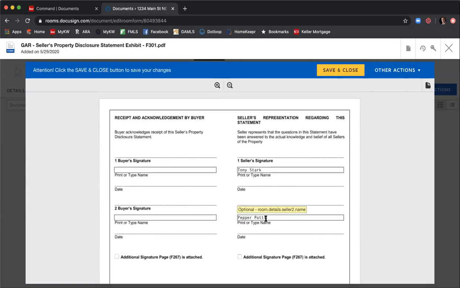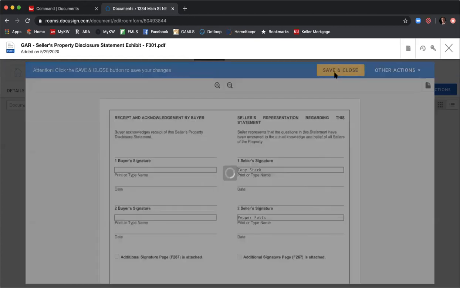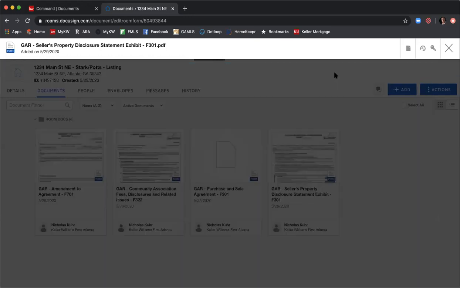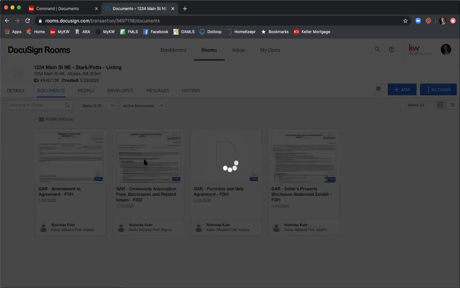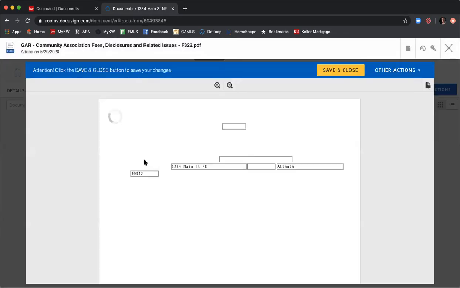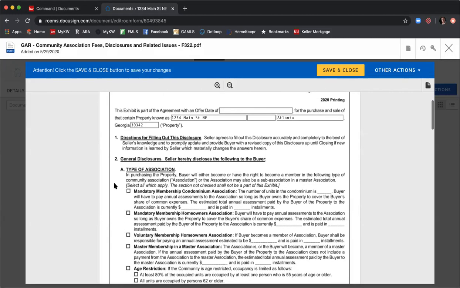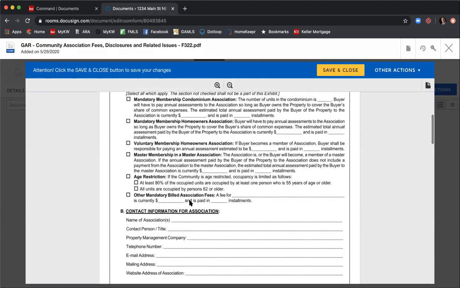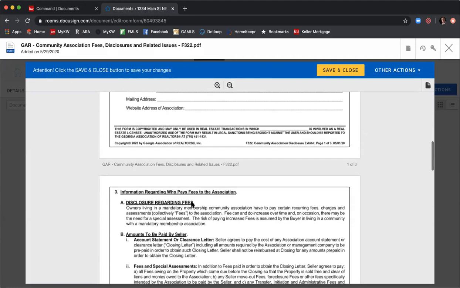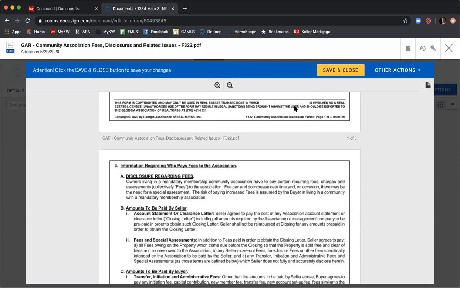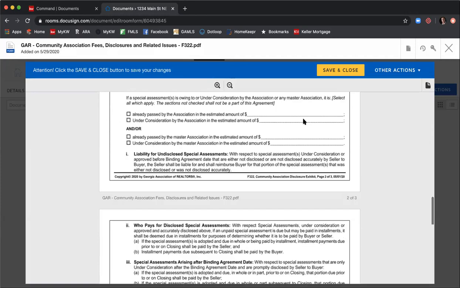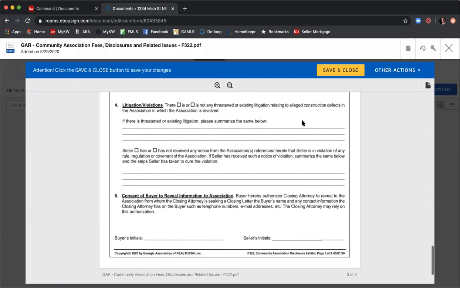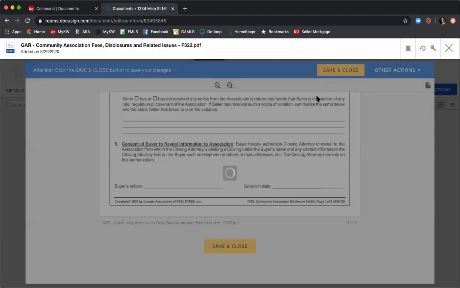Perfect. Seller 1, seller 2. Hit save and close. And then also quickly do the same thing for the community association disclosure. Just make sure that everything populated correctly. All right. So again, here you can see that I don't have access to change or select anything because I'm not mapped to be able to do that. Again, bottom of the first page of the GAR forms, pointing that out. All right, scrolling. Perfect. So we'll hit save and close.